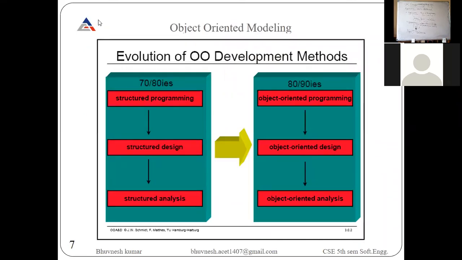Then the evolution of object oriented design: before the 1980s, in the 1970s, we were using only structured programming. According to structured programming, we create a structured design and structured analysis is performed. But after the 1980s, there is the concept of object oriented programming, and according to that we use object oriented design and object oriented analysis to make the design of the product. Then we go for coding according to the object oriented design.